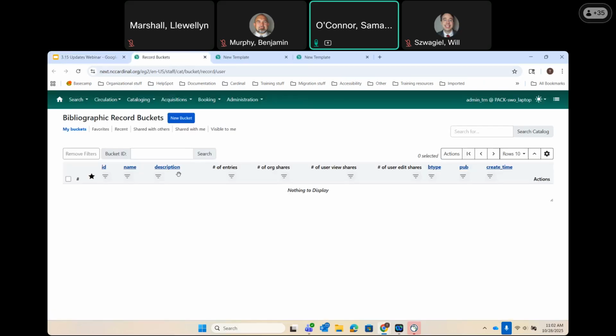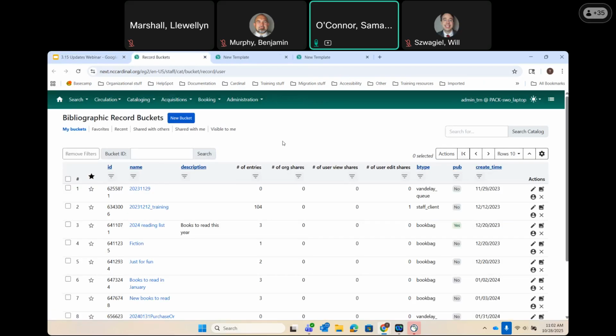So if I come into the bucket view, this is what I'm seeing now. So this is my list of buckets. And you can see over here in this column for type, Vandelay queue means something that was brought in via that importer. Staff client means a bucket that I created or somebody else created and shared with me. And book bag is one of those OPAC lists.